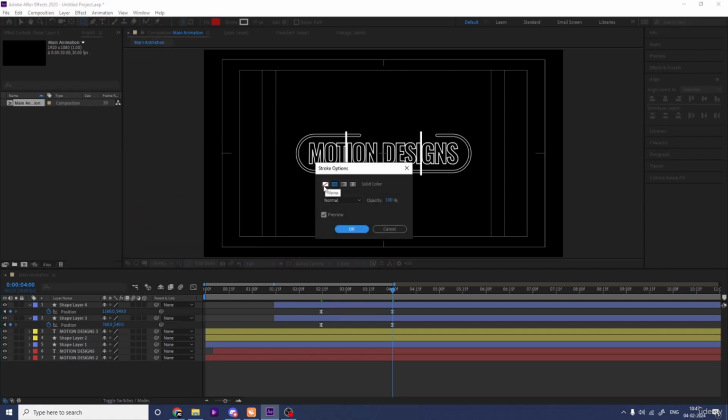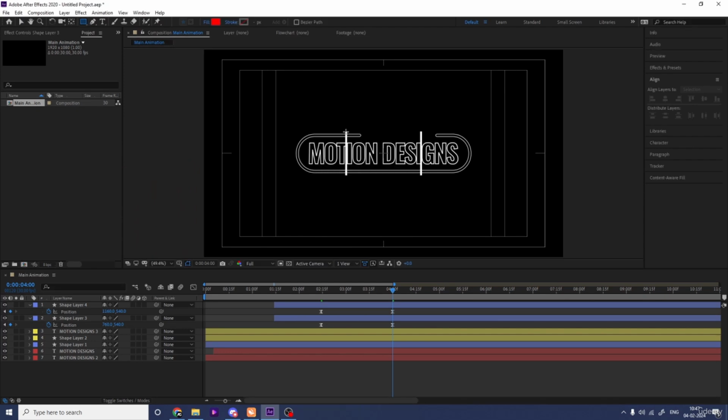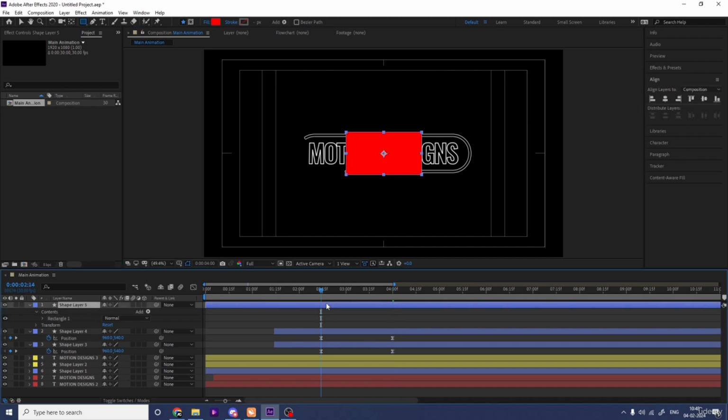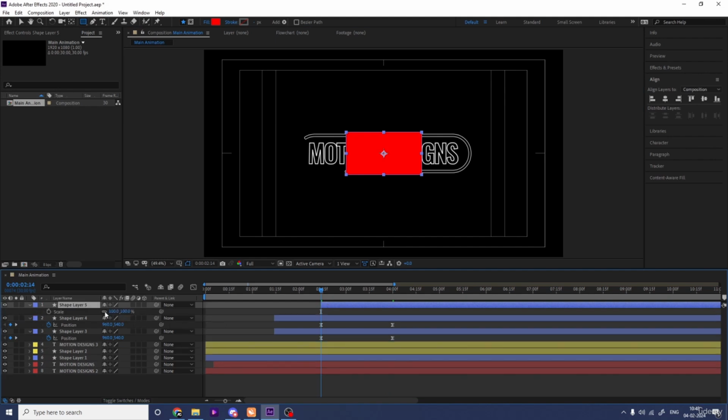I don't want any stroke, so I'll delete the stroke, and I'm going to create a rectangle somewhere around like this, like edge of them should touch this line. Select this layer, let's go over here and move this layer over here. Press S, unlink this and create one keyframe over here. Go over here, create another keyframe, go to the start, and let's make this 0.